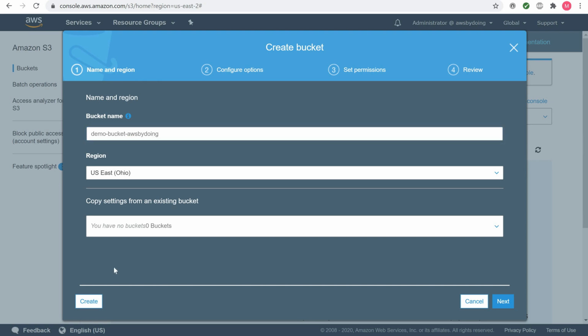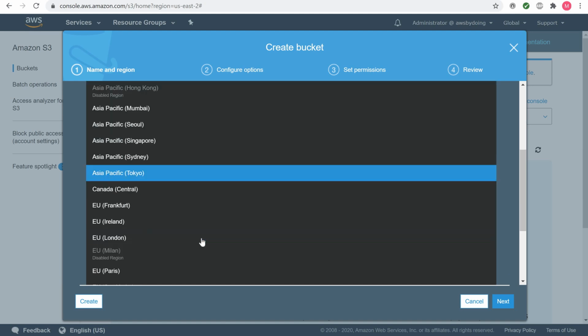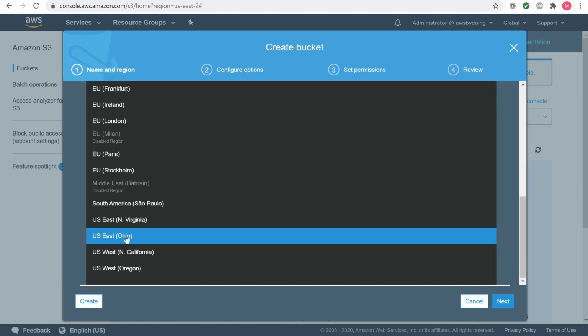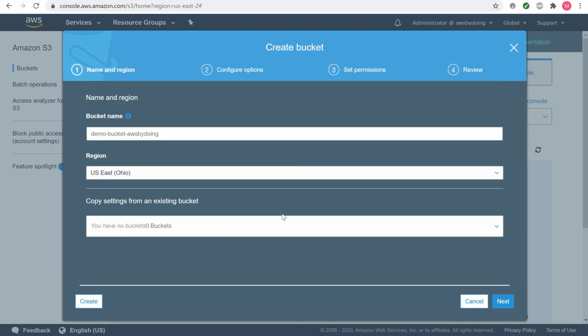From the region drop-down, select the AWS region closest to you for best performance. You could copy over the bucket settings from one of your existing buckets for standardization or efficiency, but not if this is your first bucket. Click on Next.